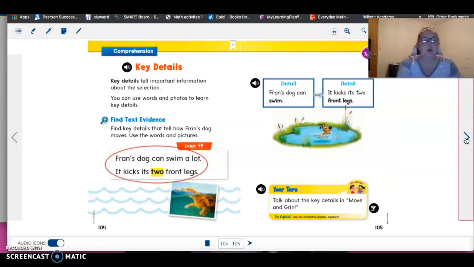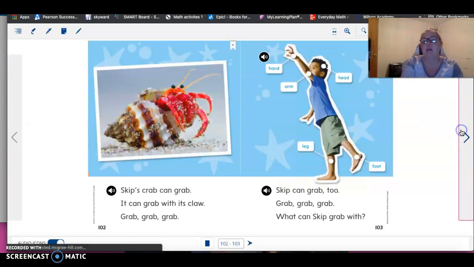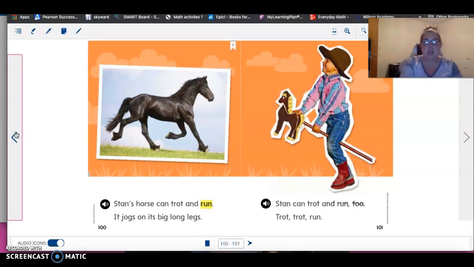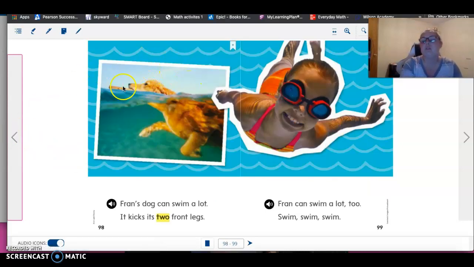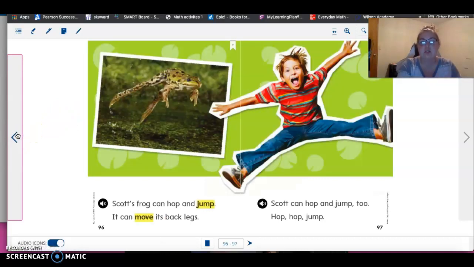All right, so we learned about different things that animals can do and we can do too, right? When we look back, we saw that the crab can grab and we can grab things too, right? All right, let's look at the horse. The horse can trot and run. Can we trot and run? Yeah, right? What's another word we use for trot? Gallop, yeah. All right. Oh, and look at this. When the dog is swimming, can we swim? Yeah, so we can do things that animals do. What do frogs do? They hop and jump. Can we hop and jump? Yeah, we can move in all sorts of ways.